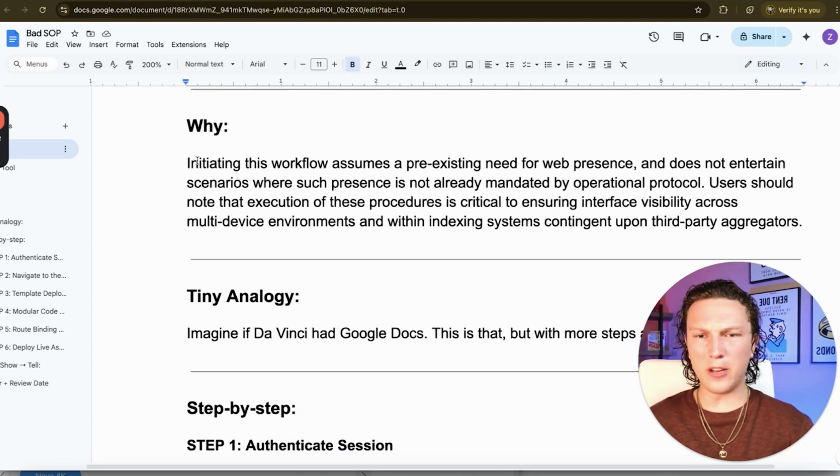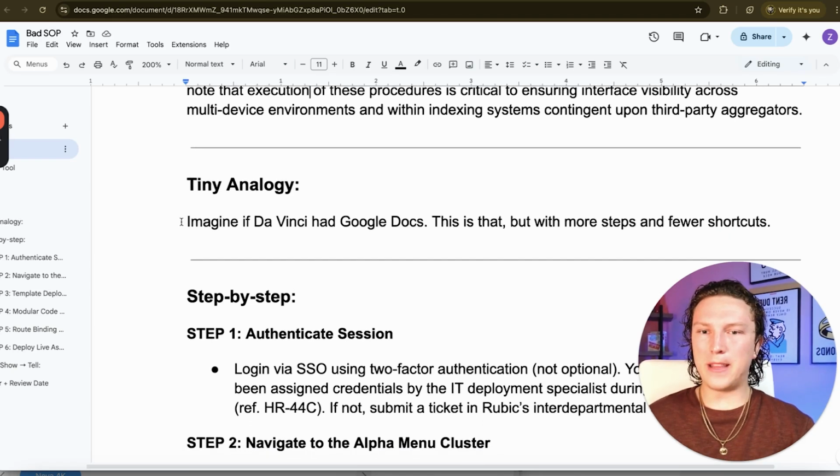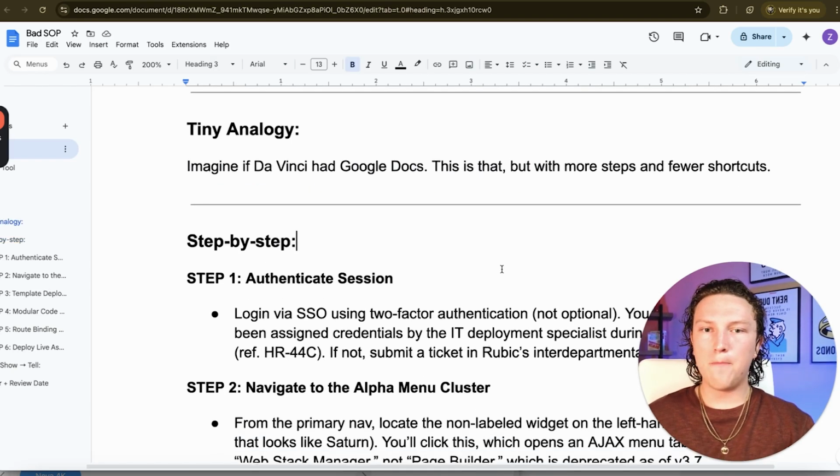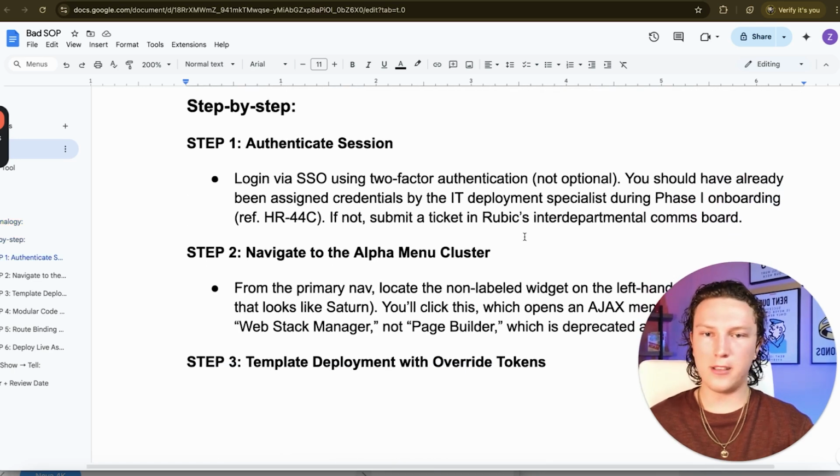Right. And then we can read through a couple of these. I'll link these in the description below so you can see some direct examples of bad versus good. But then they still use an analogy, which I absolutely love doing. But it's an analogy that nobody really understands, right? If you're not an editor, you don't know what DaVinci is. And Google Docs, more steps, fewer cuts. And then you go into the steps, right?